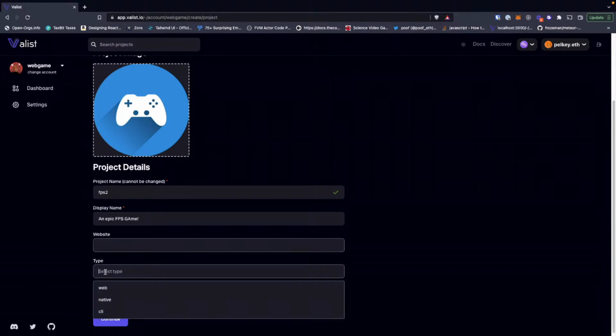So now I actually have my project type. There are actually 3 different project types by default on Valist. There is web, native, and CLI. We are doing a web game, so we're going to go with web. But just to explain these types a little bit, web supports really any web assets. So Gatsby, Next.js, React, anything that you can statically compile and host on a web server, we can upload it to IPFS. It can be hosted on Valist. So full support for any dApps, any web apps, really anything you'd want to put on there.